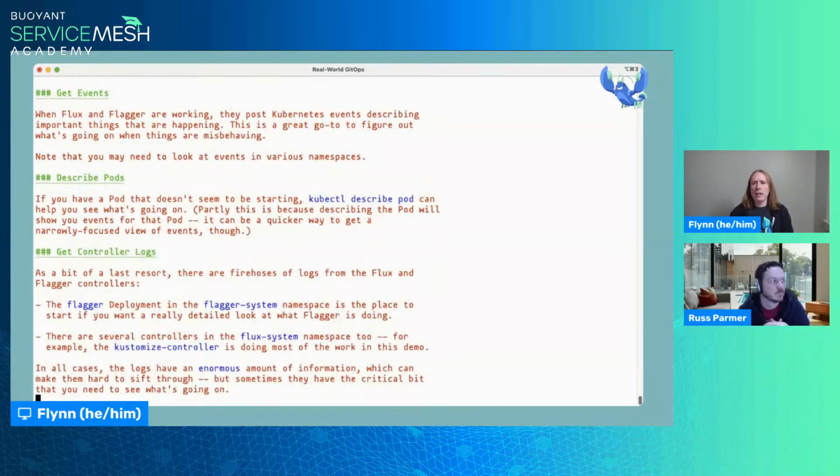And finally, the Flux and Flagger controllers log a bunch of stuff. In many cases, they will be logging more stuff than you really want to look at, but this is another helpful thing that you can look at as you go through. In particular, there's a Flagger deployment in the Flagger system namespace that can tell you a lot about some of the things that Flagger is doing.